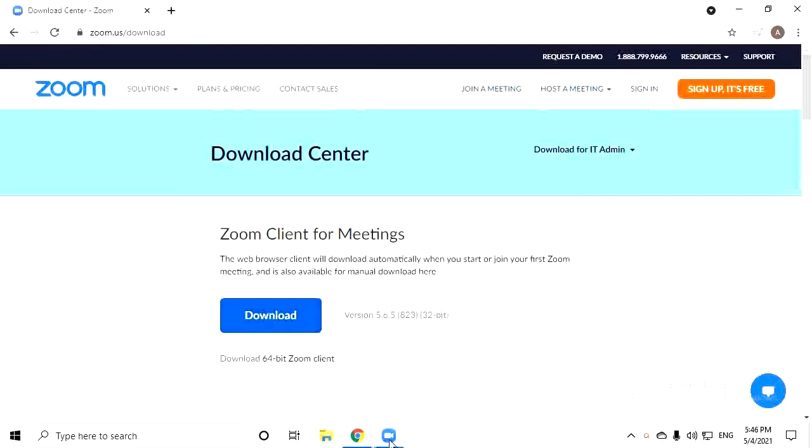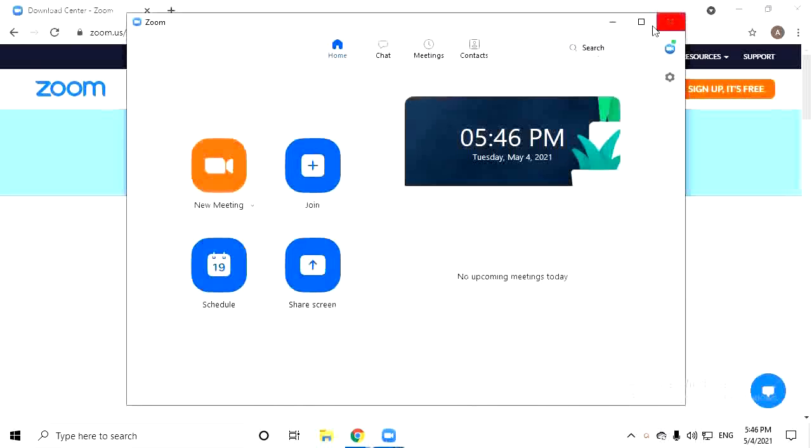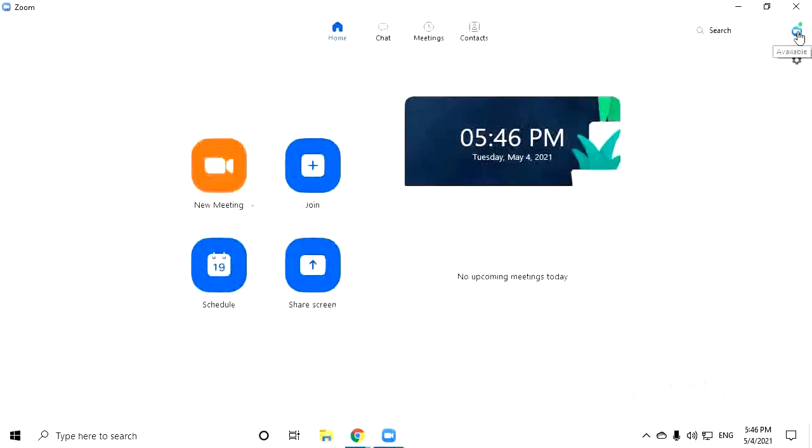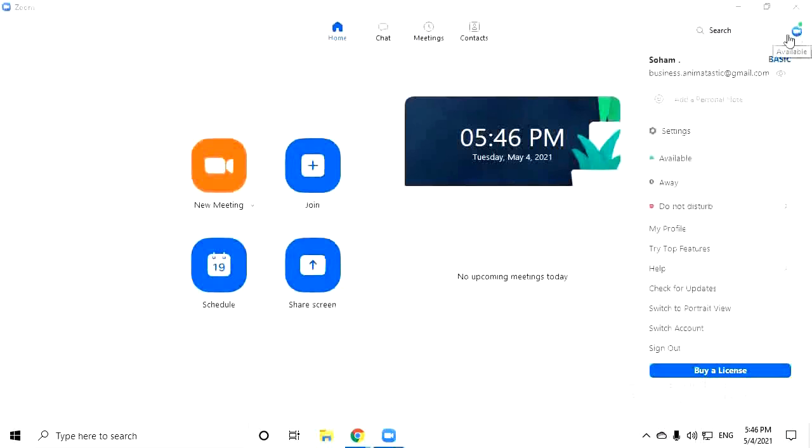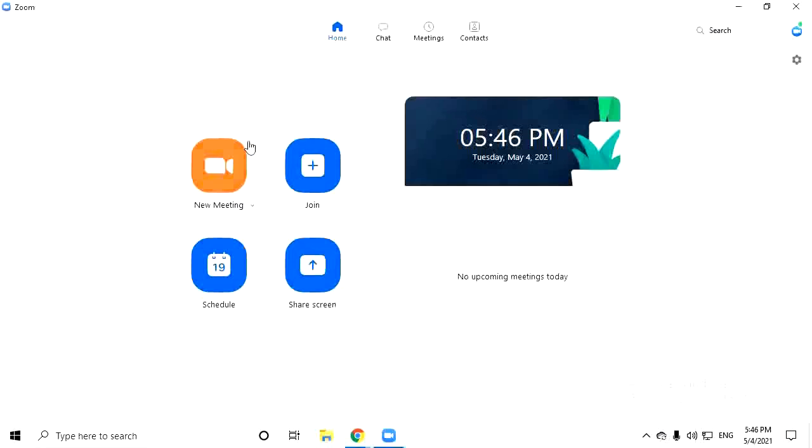After downloading and installing it, our Zoom will look like this. If you had watched my previous video, you will remember that I had made this account and I had also taught you to make your own account. After installation you have to open the software and sign into your Zoom account, and the software's homepage is like this.